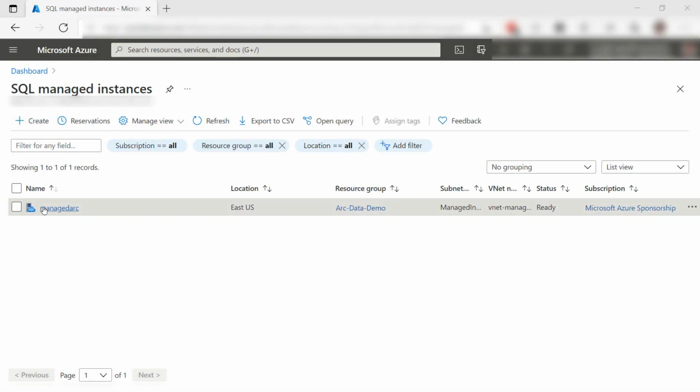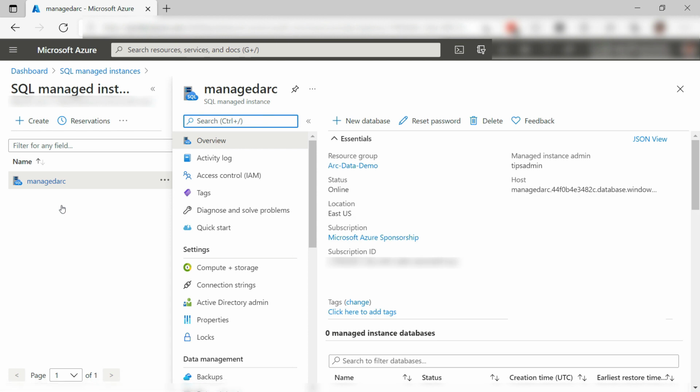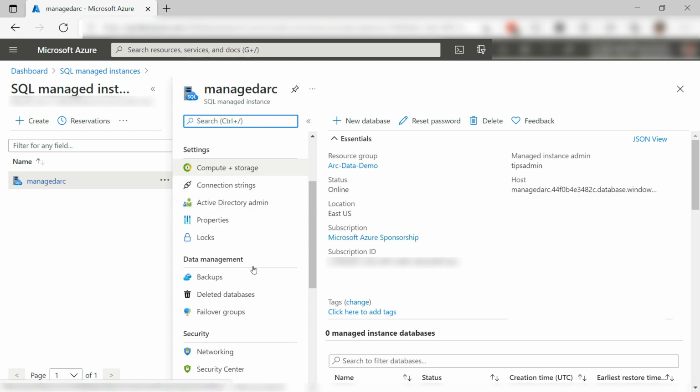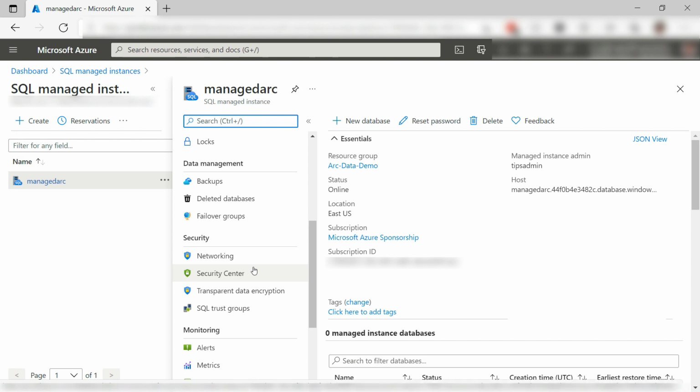There it is. Here is the Arc-enabled SQL Managed Instance. It looks just like any other SQL Managed Instance. The difference is that it runs on an Arc-enabled Kubernetes cluster that runs on my local machine. Very cool. Azure Arc enables you to run managed Azure services anywhere, including data services like Azure SQL Managed Instance on an Arc-enabled Kubernetes cluster. Go and check it out.